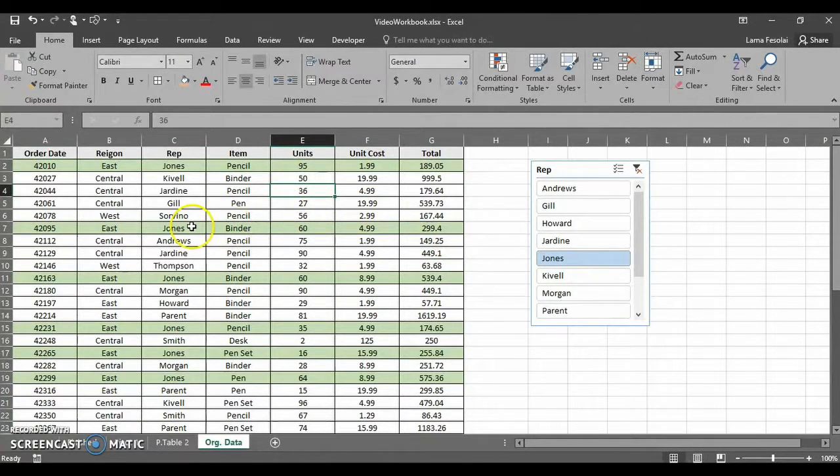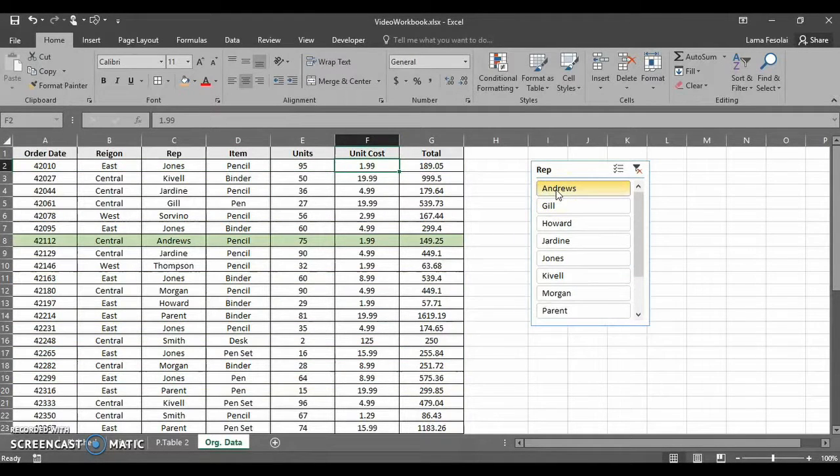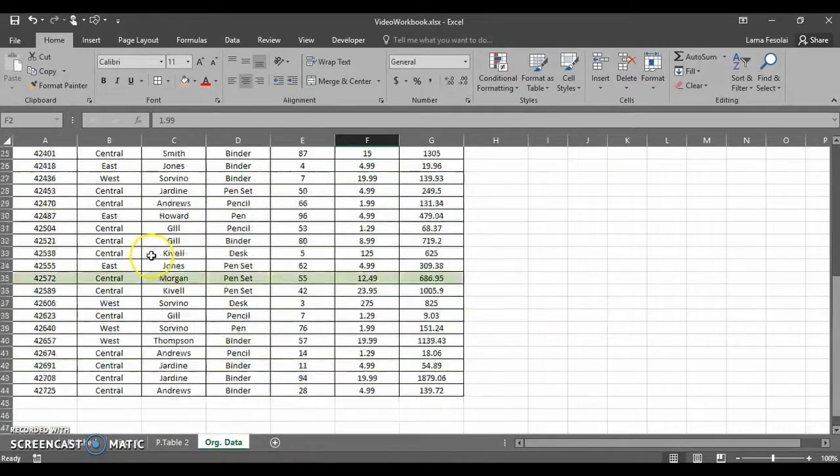Now everything that Jones has done, simply what we've done is we've copied that conditional formatting for not just that row, but for every single row within our data. Now if we click on Andrews, there we go. Boom, Andrews changes to that green, and then you can see Andrews is done. If we click on Jones again, it's there. We click on Cavell or Morgan, and there you go.